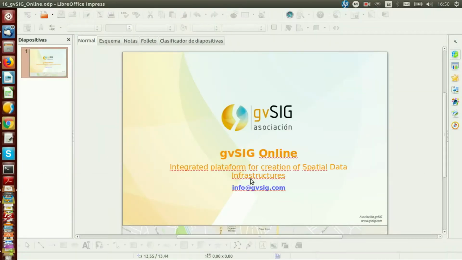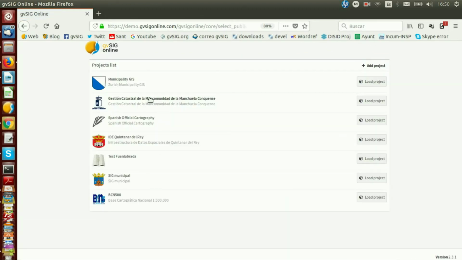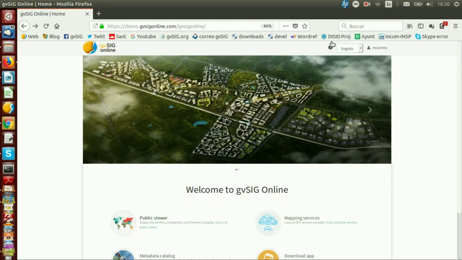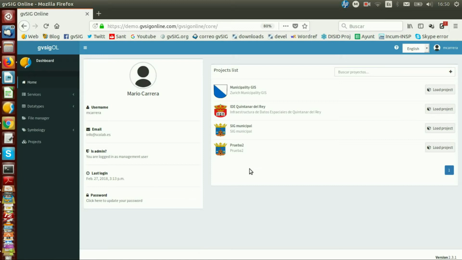Okay, so I'm going to continue. Here we have the gvSIG Online website. It's an example for demonstrations, and I'm using my user, and I'm going to access the public viewer. These are the projects that I have, and I'm going to access the dashboard, that is the window where we can manage the projects and the cartography in our gvSIG Online.